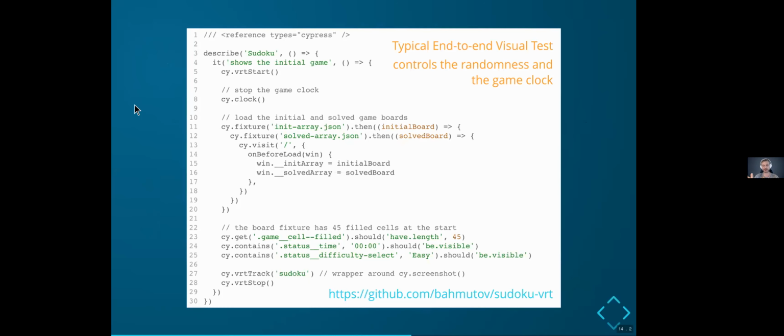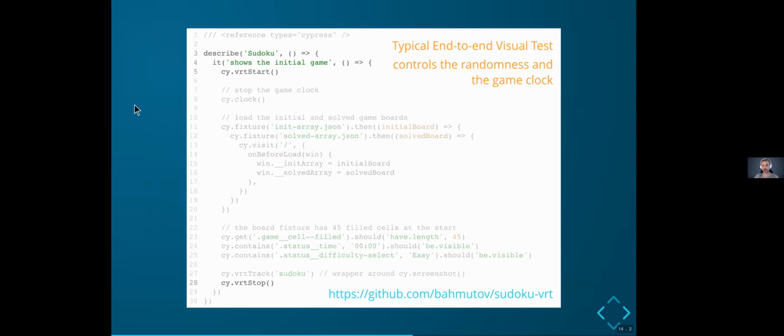Here's a typical test for the Sudoku game. My block of tests is called Sudoku, and my test is called shows the initial game. The first thing I do inside this test is say VRT, which is Visual Regression Tracker, start. It establishes a connection to my project running locally. You can do it outside the test just once, but in this case I only have one test, so I'm starting inside the test.